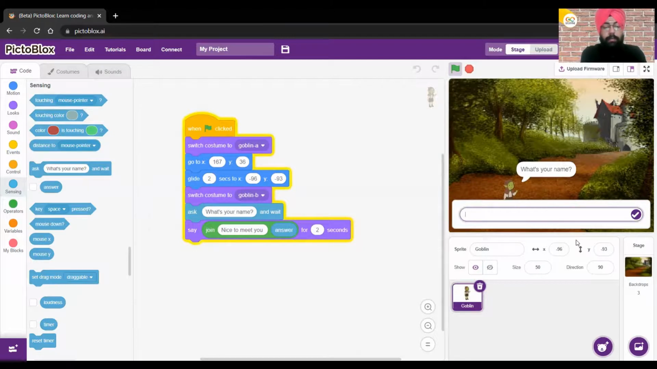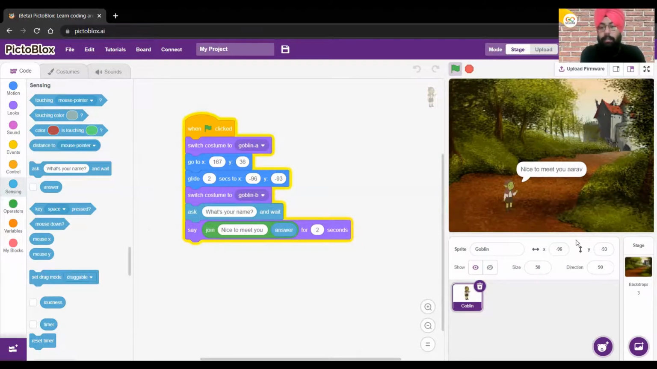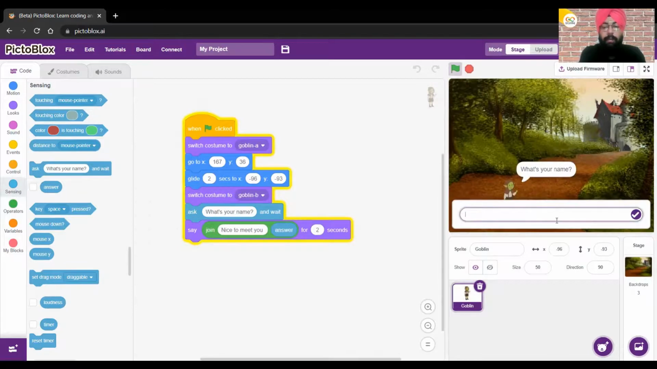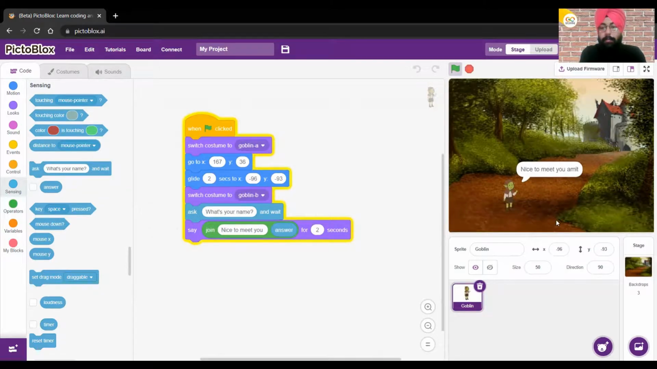Let's try with Arav. Nice to meet you, Arav. So whatever name you write, it will show that name. Let's try one more time to see if it is working. Now we will try with another name. Let's try it with Amit. Nice to meet you, Amit. So whatever answer you type in, the next block will show you that name.